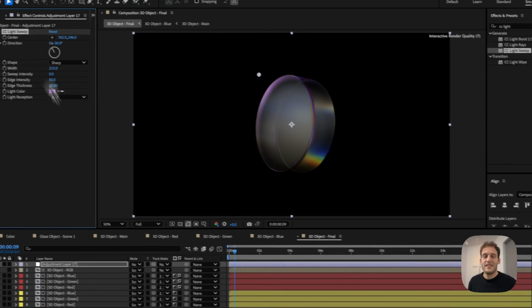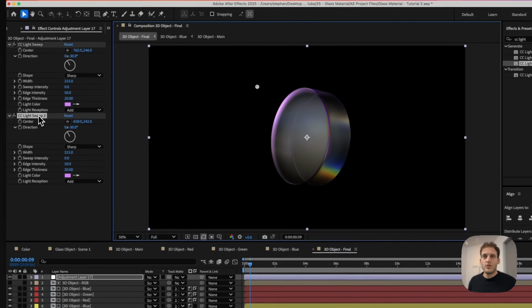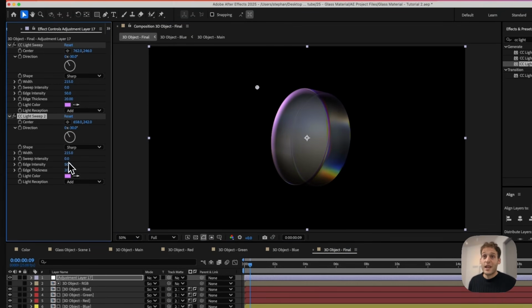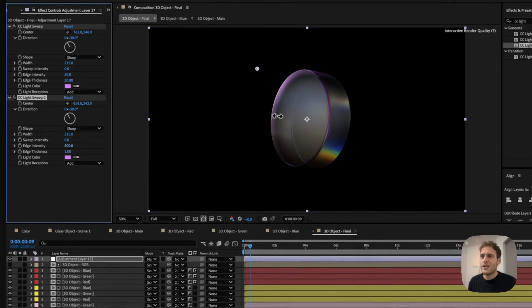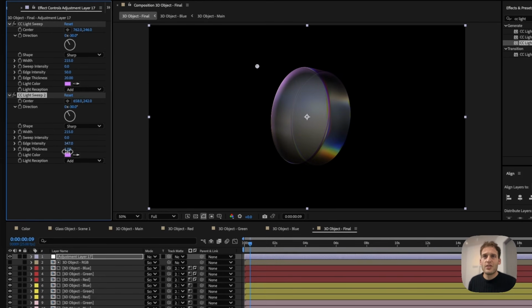Press OK. Now I'm going to duplicate that. And for this one, I'm going to do the opposite. I'm going to light up just the tiny edge. So I'm going to give it an edge thickness of 1. And I'm going to give it a large edge intensity. And also what I need to do is I'm going to go to sweep intensity and increase that just very slightly, so something like a 10.